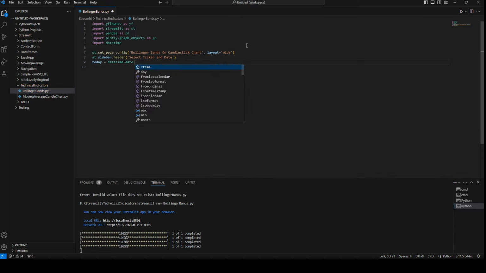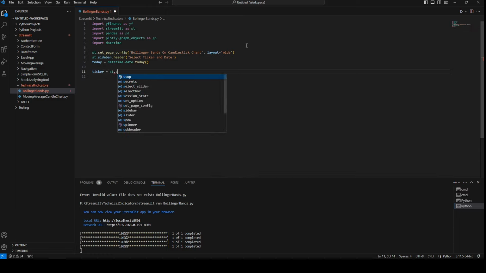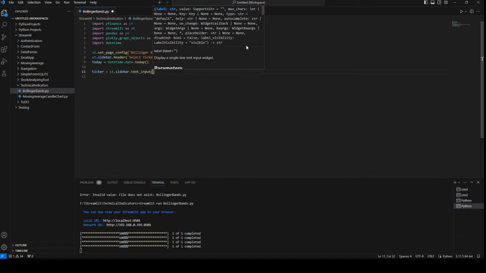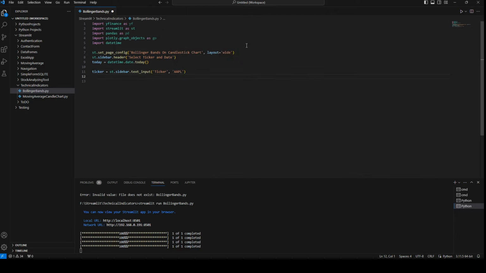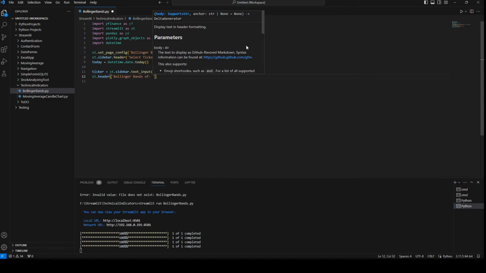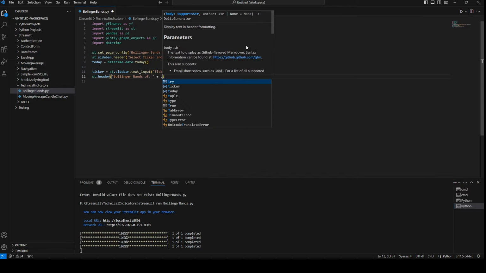We're going to use standards in our sidebar, and specify ticker equals to st.sidebar.text_input ticker, and we're going to use Apple as an example. I set the header for the main page, which is Bollinger Bands of plus ticker.